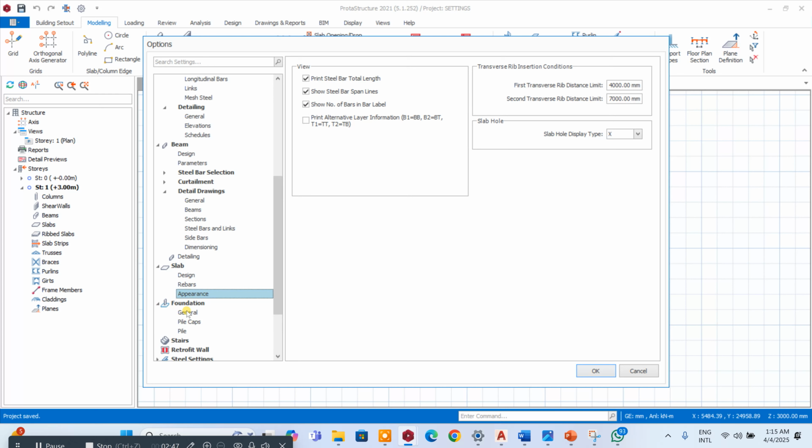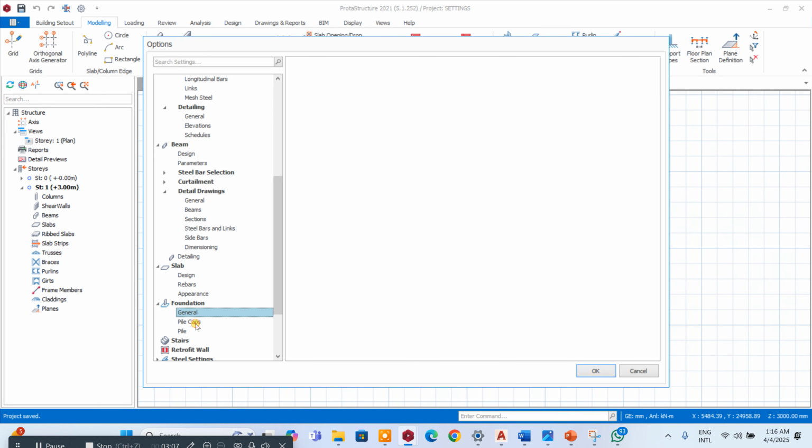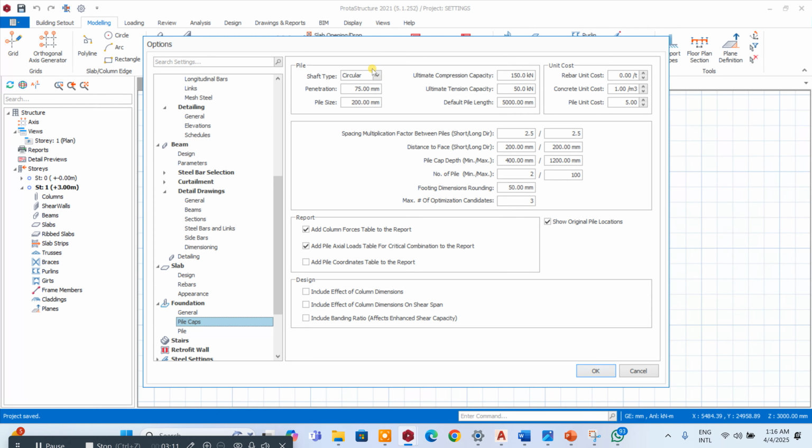I go to my footings under general. Now maximum steel bar spacing, I leave it at 150. Show top bars inside the plan view. I want to check it. I want to check this too. So I'm not designing for pile. For pile, if you want circular pile, choose square pile, your pile size. So we can actually do some settings here.